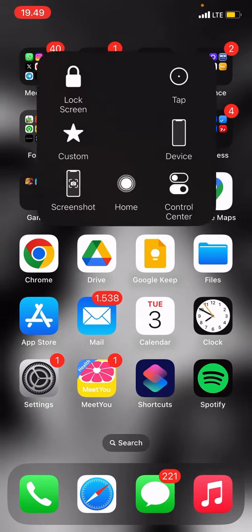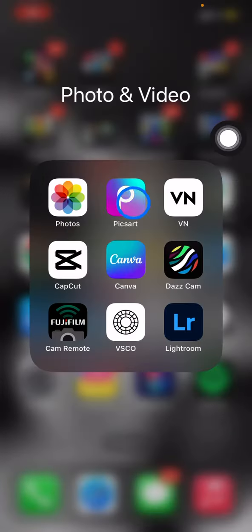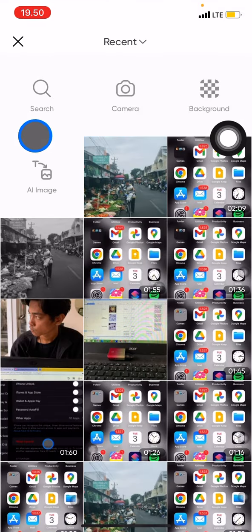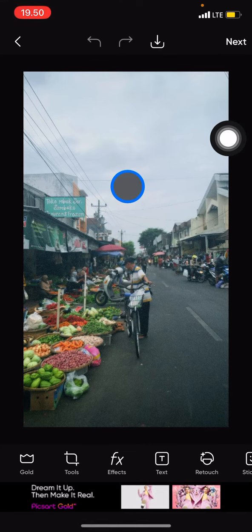So first thing we're gonna do is open the Picsart application, okay, and after that please click see all to choose which photos that you want to edit into this Picsart. You can choose one photo. Okay, and now how to add another photo so that it can be on the bottom of this picture.